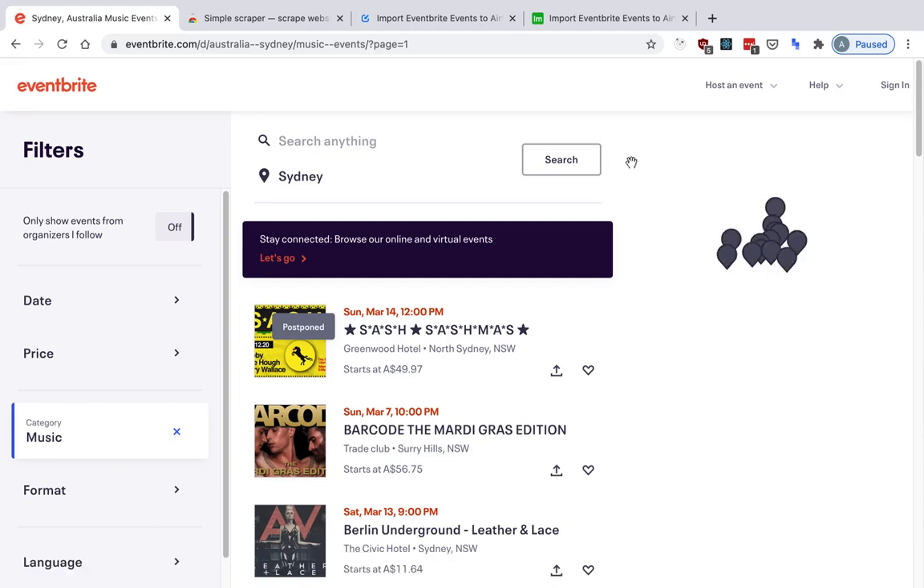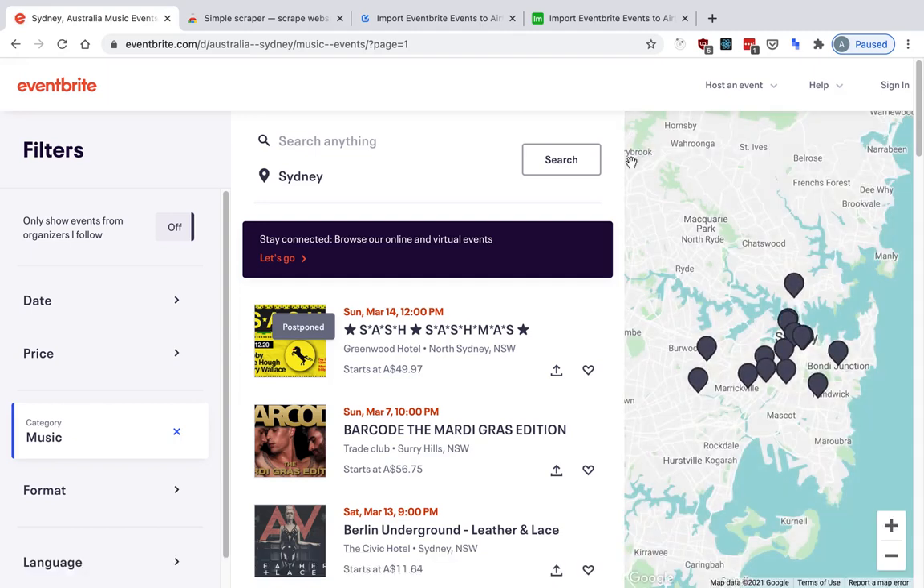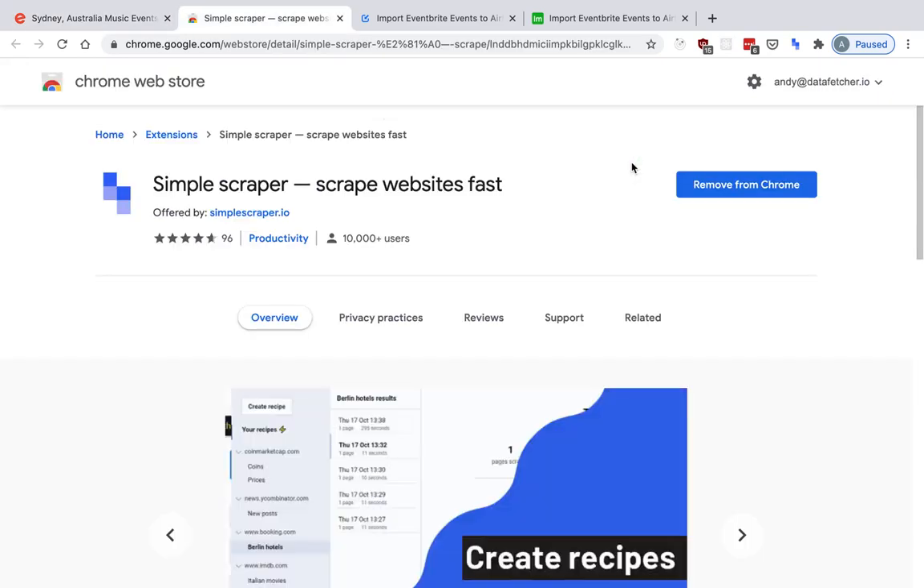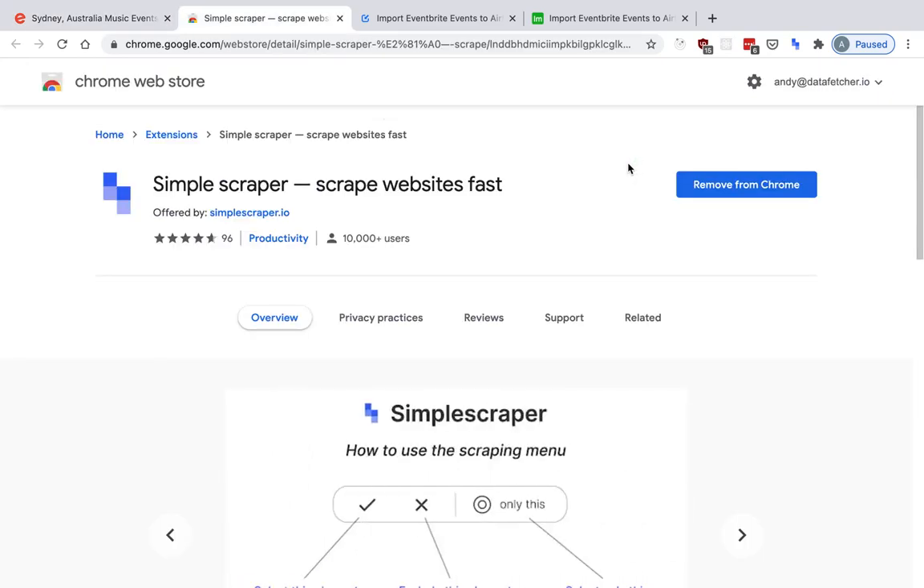In this video, we're going to import public events from Eventbrite into Airtable. We'll start by installing the Simplescraper Chrome extension. Obviously, you'll need to be using Chrome to do this.